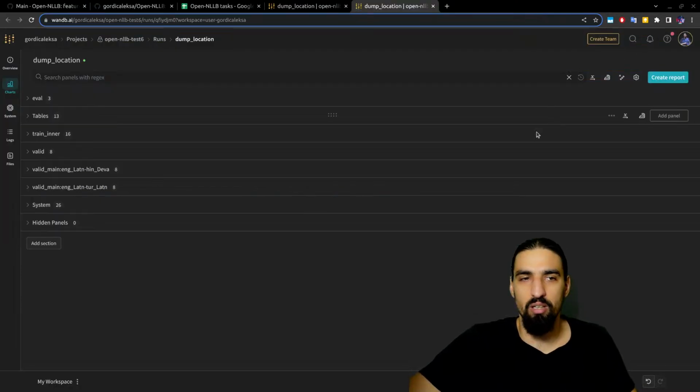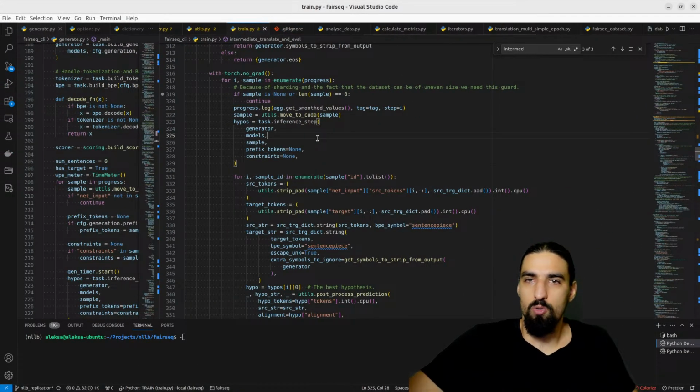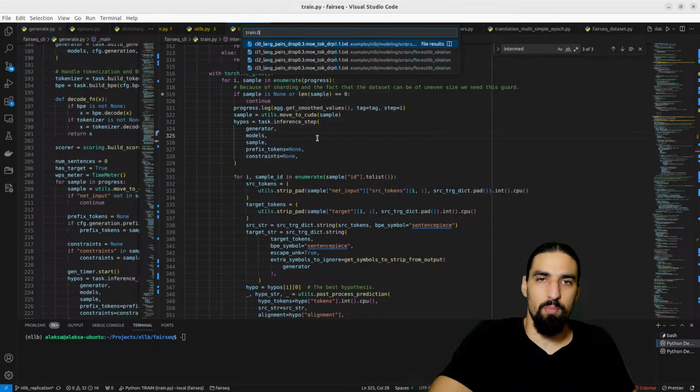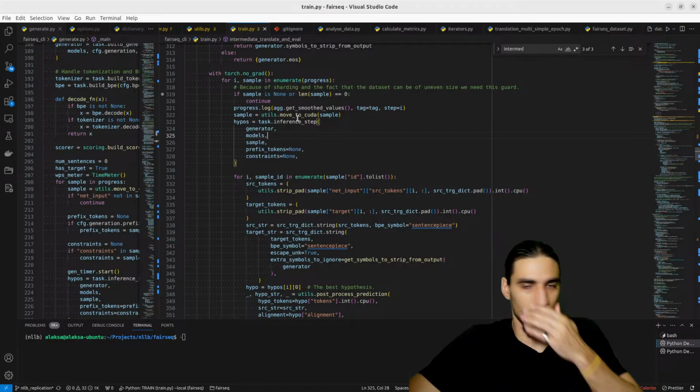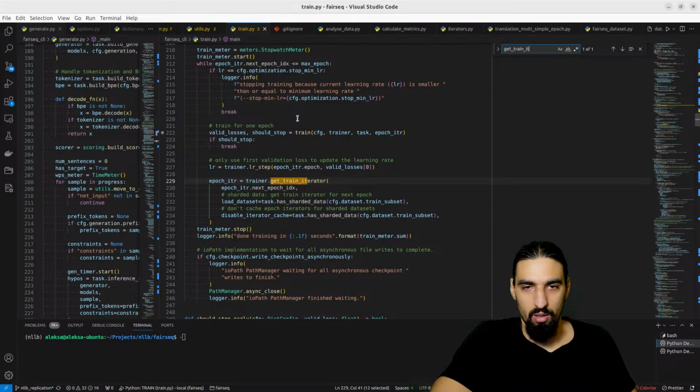So let's quickly analyze that again, just to see in the train script. Let's find the train script. And then let's go to get train iterator.